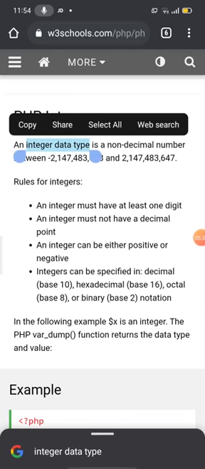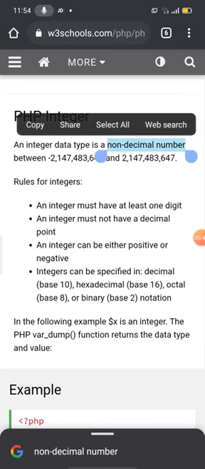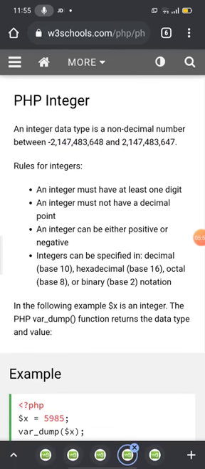An integer data type is a non-decimal number. What is it saying? It is a number, but it is a non-decimal number. The PHP integer data type is a non-decimal number between -2147483648 and 2147483647. Between this range you can use the integer data type. That means you can use negative values, zero, and positive values. So numbers are within this range.